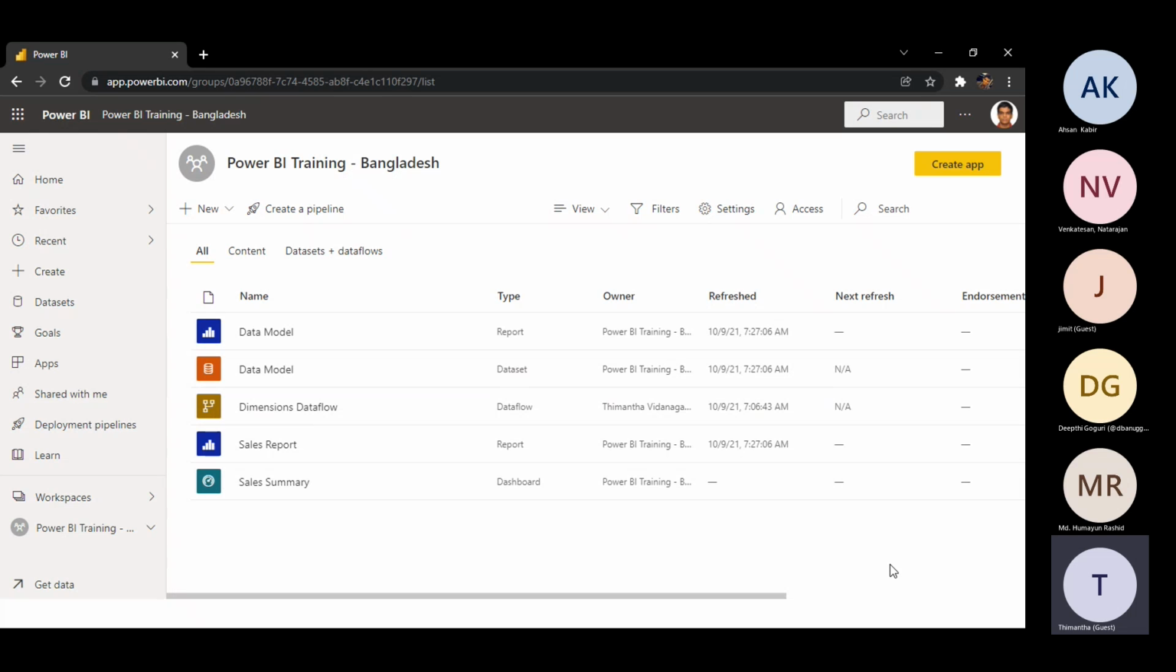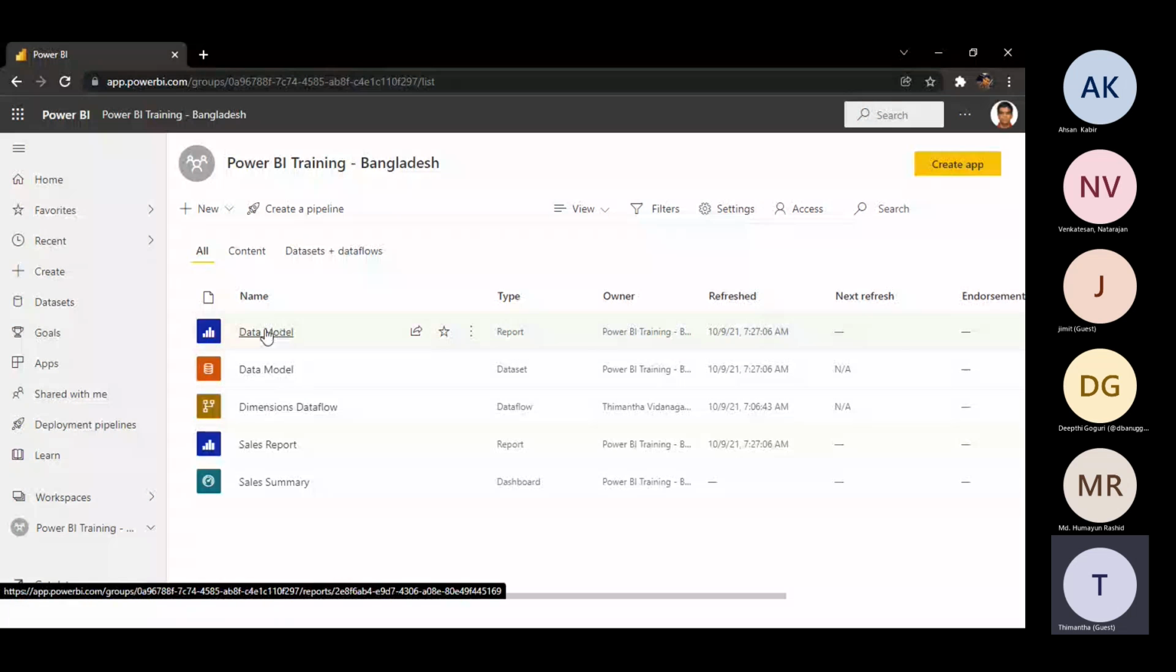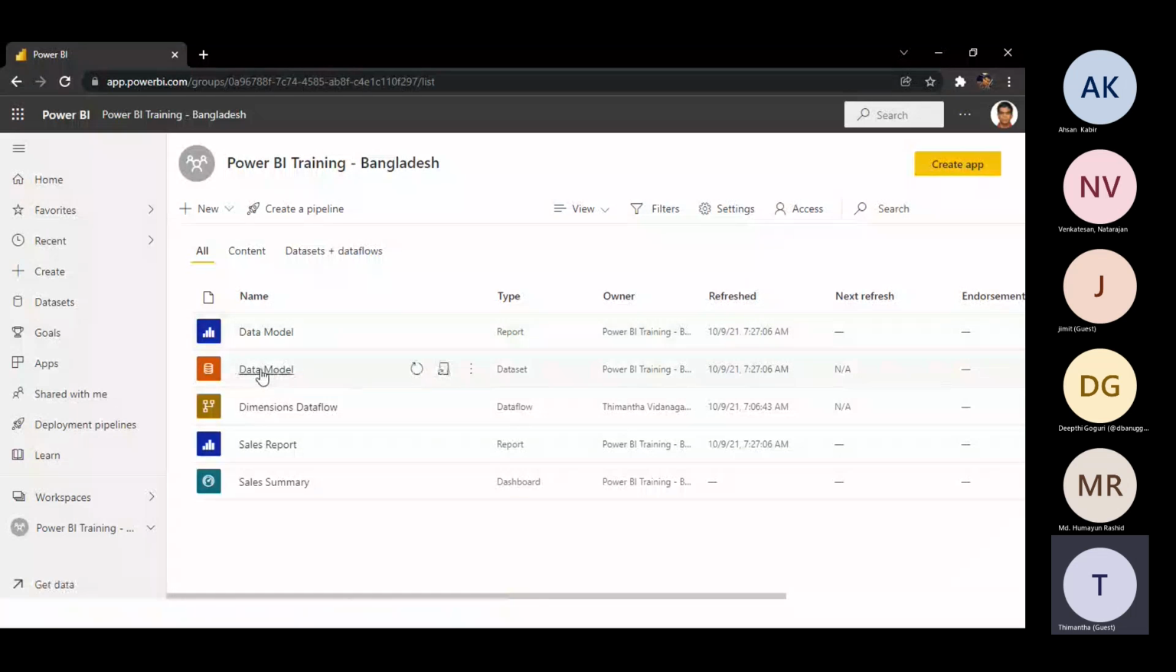So if you create a Power BI data model in Power BI Desktop and publish it into the respective workspace, you can see a report created for this data model as well, most of the time. You will not need that. You will only need the Power BI data model, which is the one with the orange color icon. You don't need this report, the one with the blue color icon.